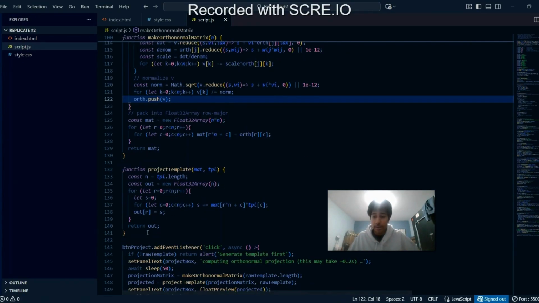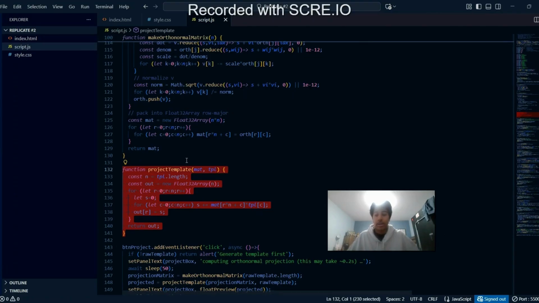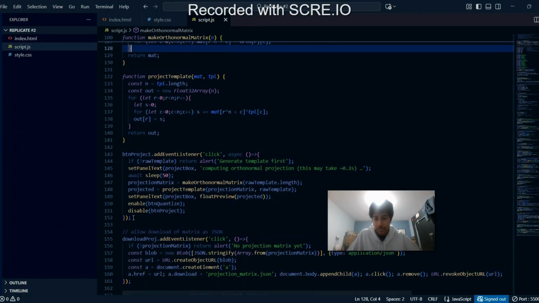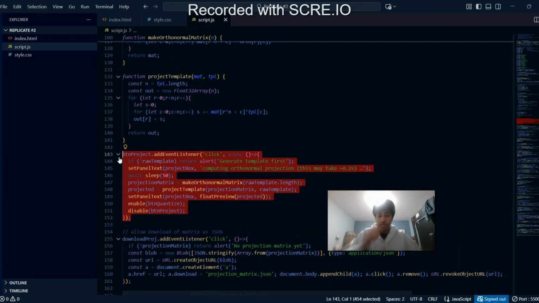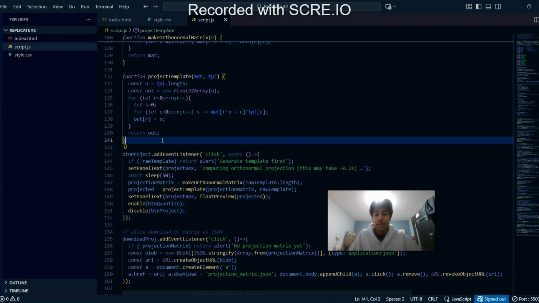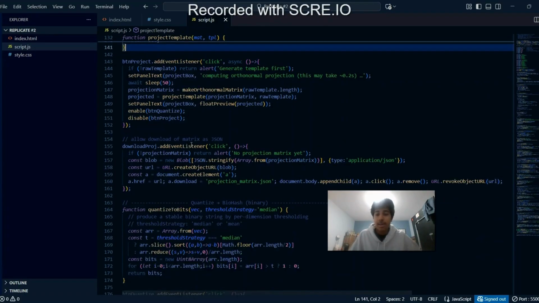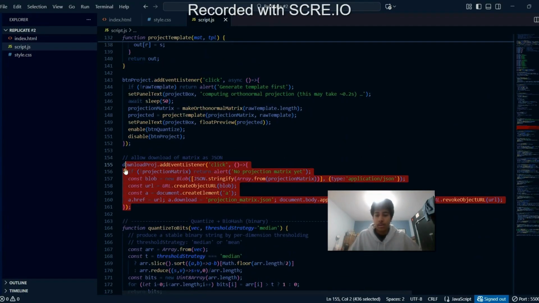Then over here, we're going to do the actual calculations. We're going to multiply our biometric template by the matrix. Then once again, this is just for the button, so when we click it, it'll call these functions. And over here, there's also a download button. If you want to download the output, that's also an option too.